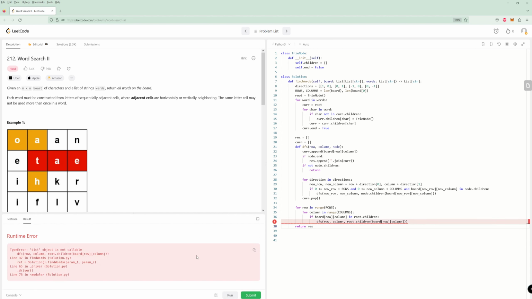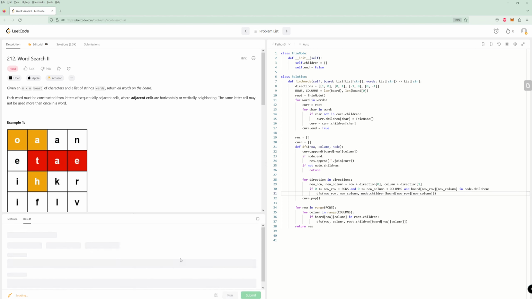It's definitely complicated code. So dict is not callable. Okay. Row column root.children, board row column. Interesting. Did I have too many parentheses here? Yes. So this needs to be brackets. And so this does as well, I suppose. Right, so this needs to be brackets because it's like this. Let's try that.